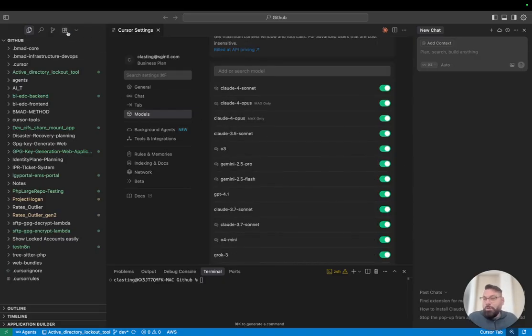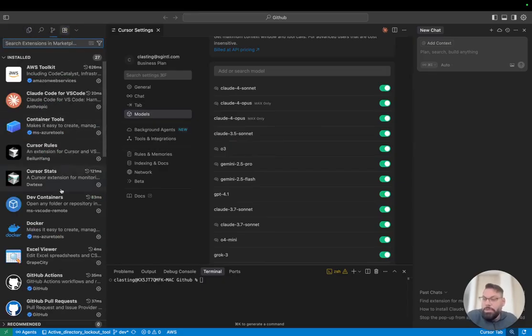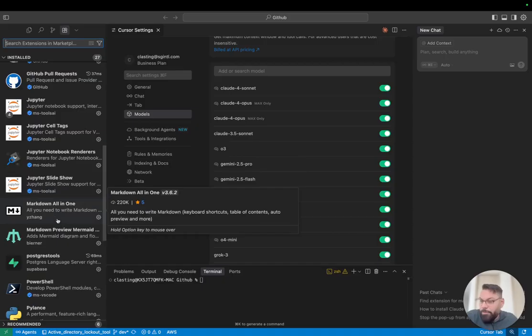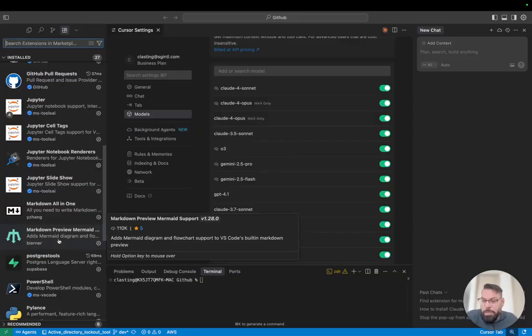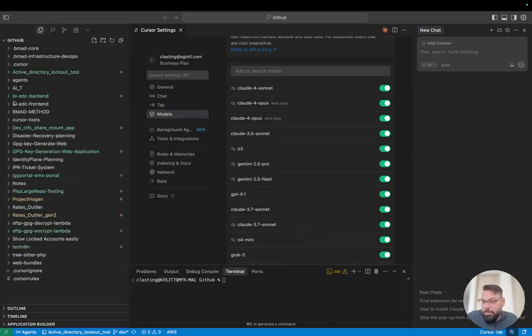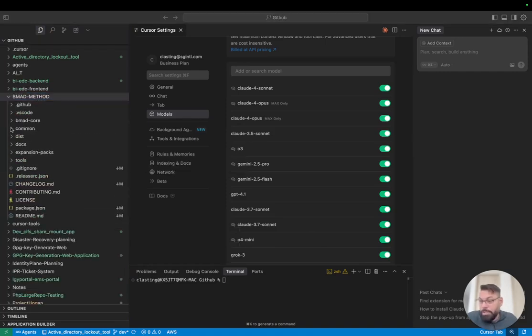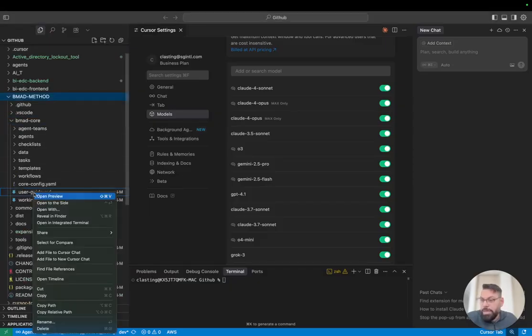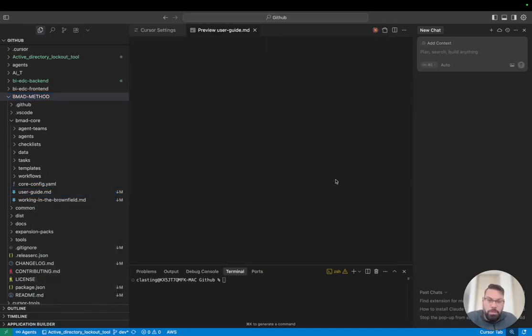Some other things that you're going to need are some extensions. So if you go over to extensions, you'll see some of the ones that I've installed that are important for you to have. One of them is Markdown All-in-One. The other one is Markdown Preview with Mermaid. The Markdown Preview with Mermaid support allows you to see diagrams that are in the Bmad method Markdown files, with documentation or diagrams inside of them. With those extensions, you'll be able to see them.